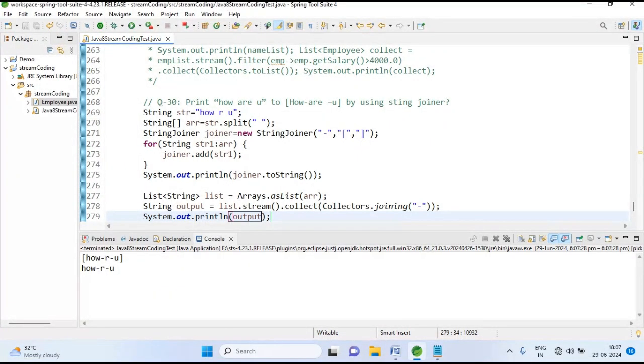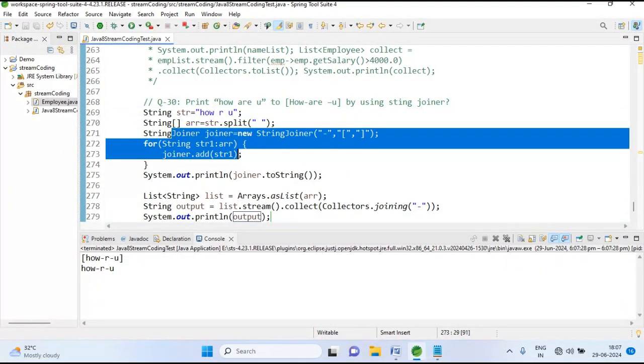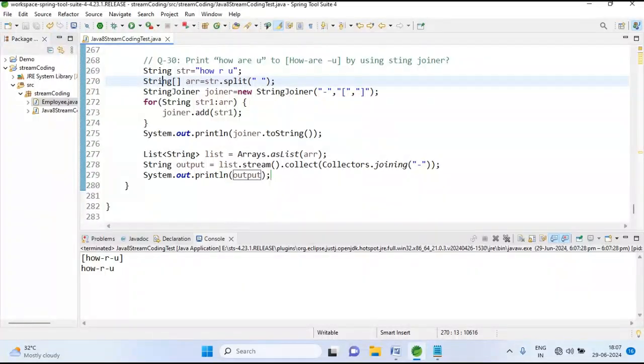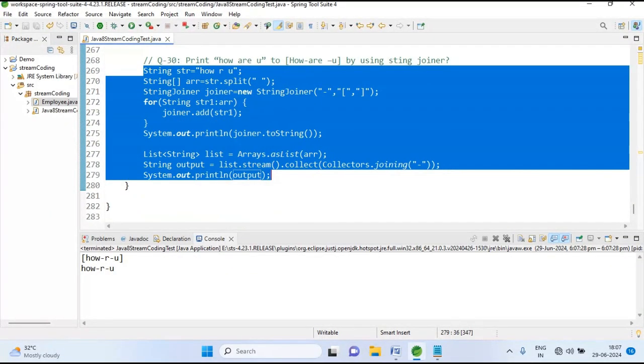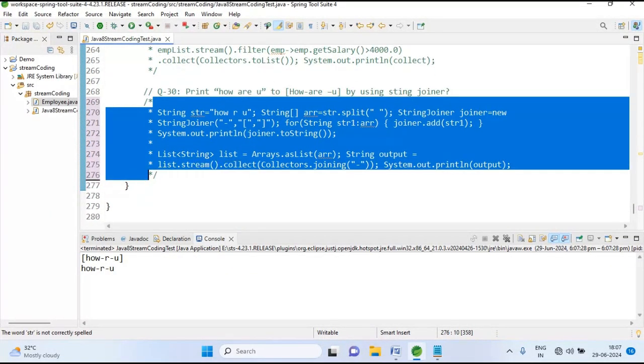You have seen we have done this question in two ways. One way is the StringJoiner class, and another one is the joining method of Collectors. So in this way we can do these things.